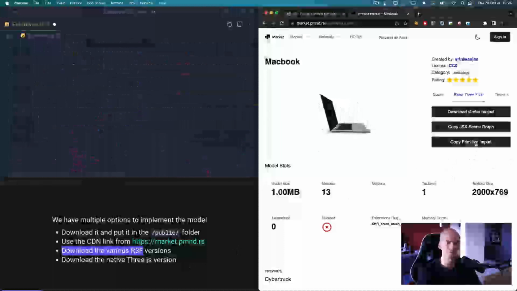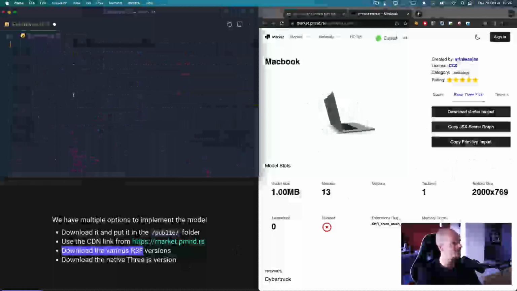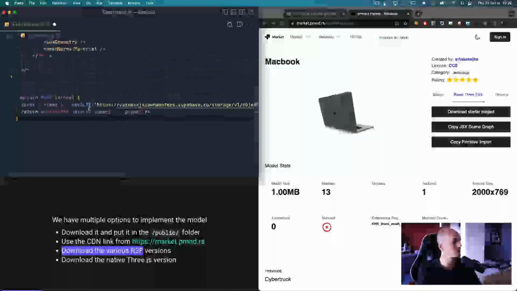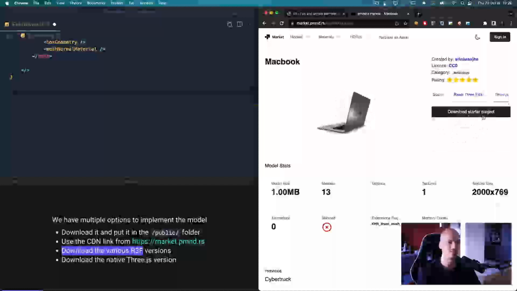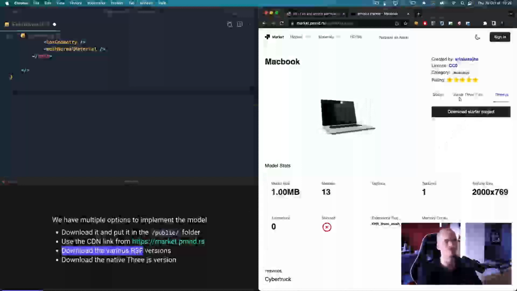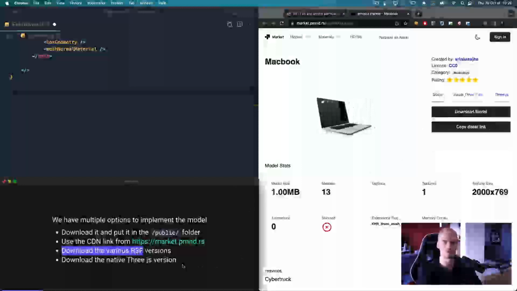Copy primitive import. I'm not sure what it is. Let me check. Okay, that's like the super simple version that we are actually going to do together. So let's not be too lazy. And there is a 3JS version, so I guess it's without React and stuff, and you can download it and you get a small project. I'm quite sure you can do npm install, npm run start maybe, and it should be working. All right, that's cool. We have many options. It's up to you to decide the one you want to use.